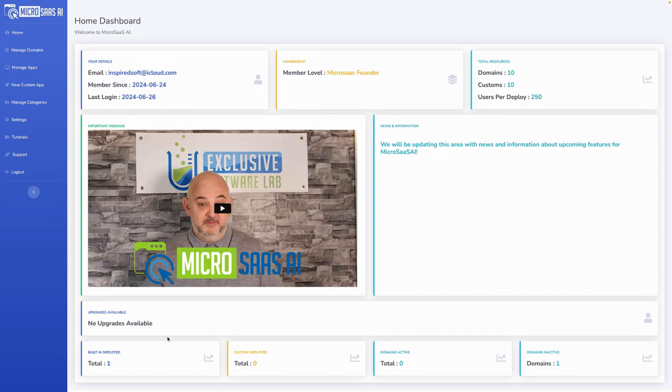It will tell you how many built-in apps are deployed, how many custom are deployed, domains active and domains inactive. It'll give you your membership level as well. I'm also going to be updating these with information about the system as we grow it. So let me walk you through the different sections.